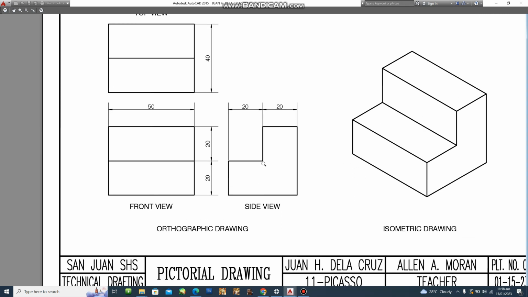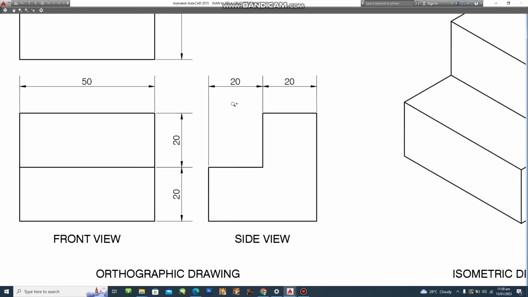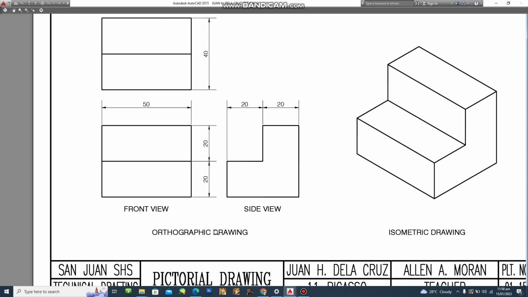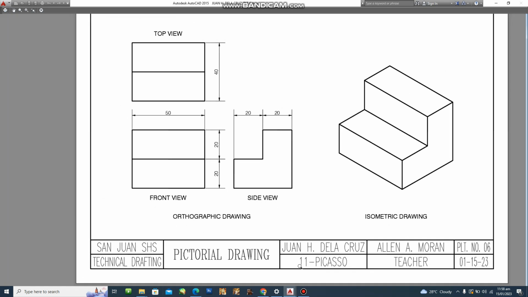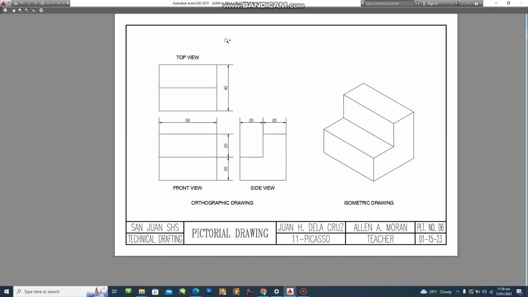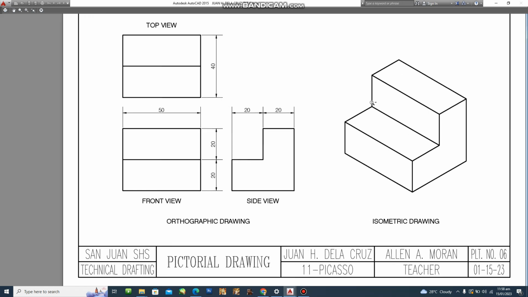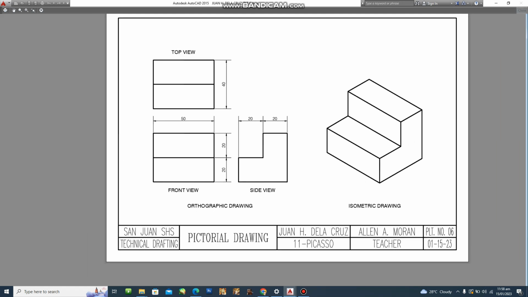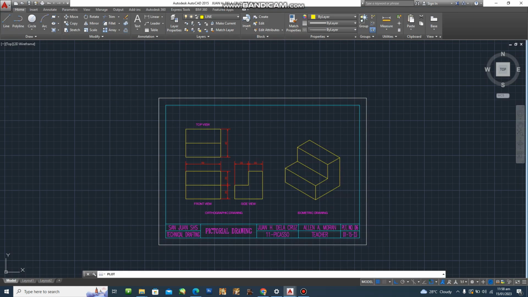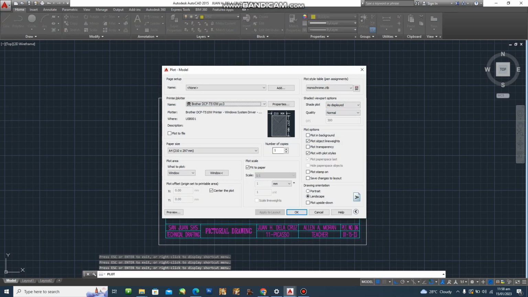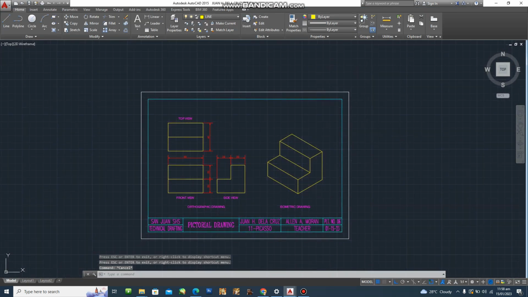So tignan natin, check. Ito sa have a closer look. Yan. So the name, spelling, then the views, dimensions. Alright. So let us escape. And then just close this one. And then of course, Control S. So that's all for our plate number 6. For our next video, we'll be having our plate number 7.